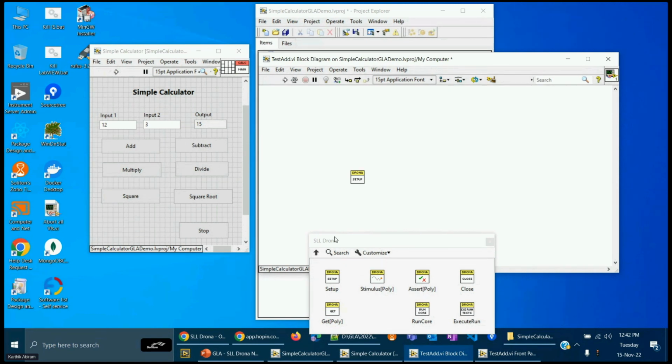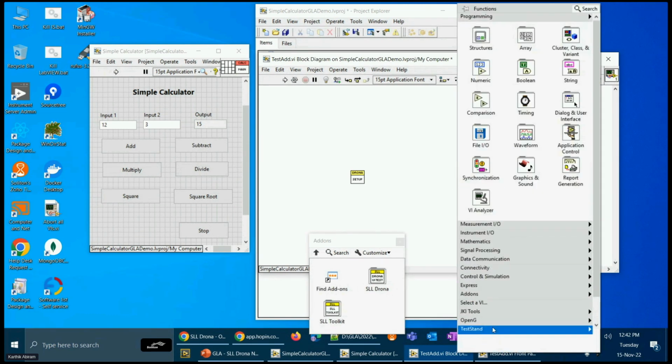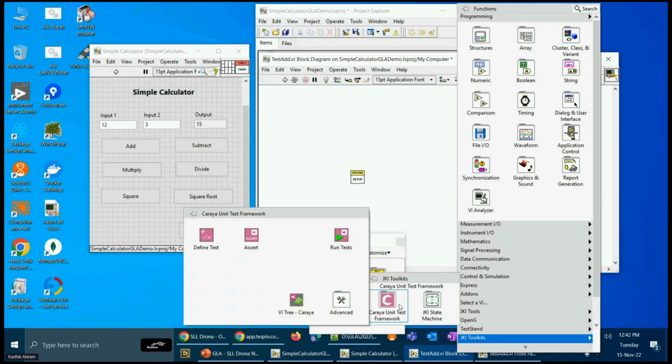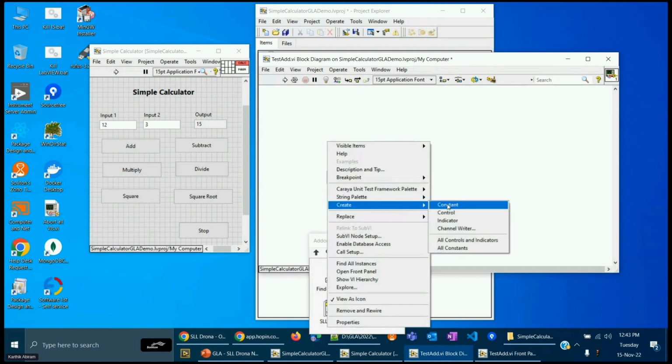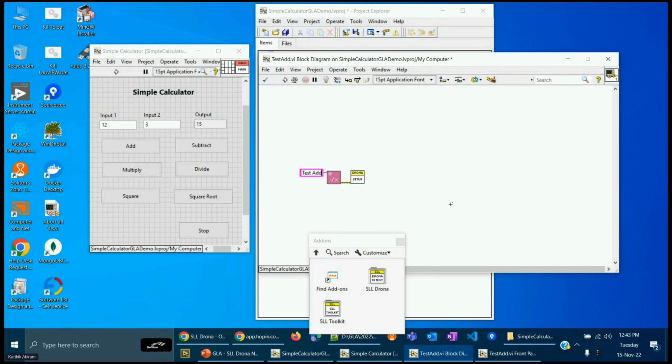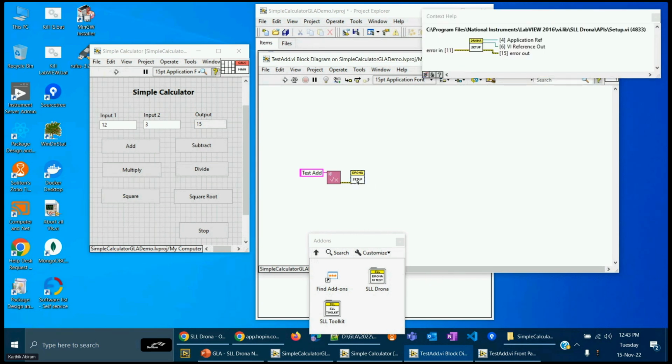How we do that is we go to the Karaya palette and we call Define Test, which just takes in a single input, the test name. Here I will just say that this is a test add. Even this is optional. If you don't pass any input, it will automatically take the VA name. So I tell it this is a test add, and I'm calling the Drona setup. This API returns an application reference and a VA reference. The application reference will be the whole application reference, and the VA reference will be the launcher VA's reference.